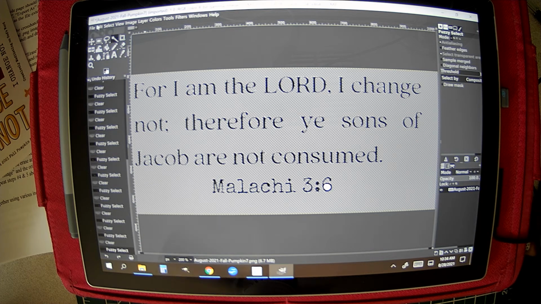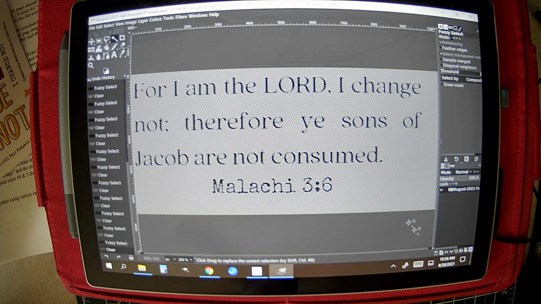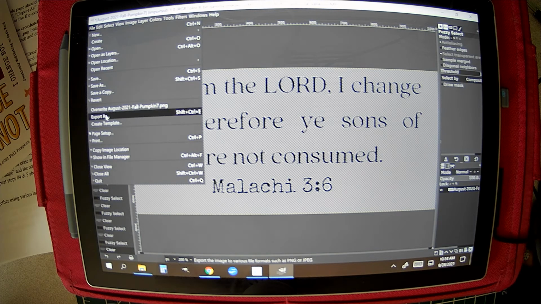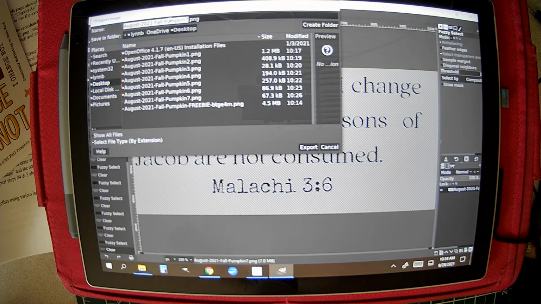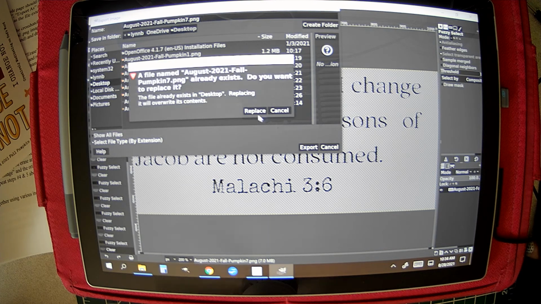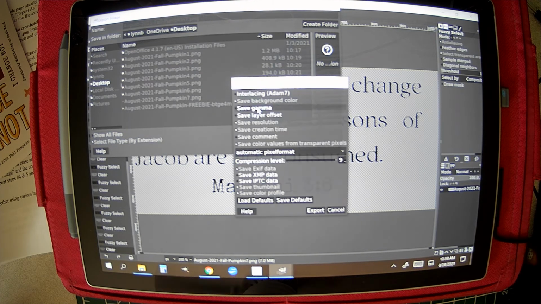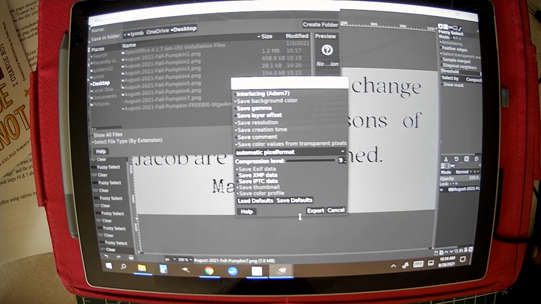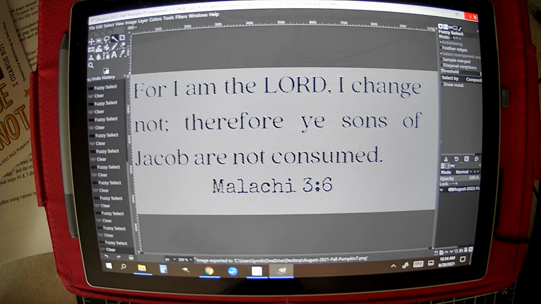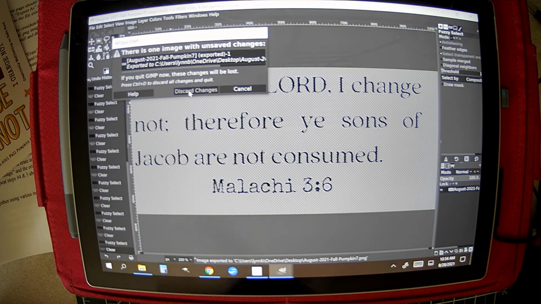Okay, so we've gotten all of our letters there, so we're going to resave this one, or export as, and I'm going to keep what it was because we're replacing it. Okay, so we can close this.